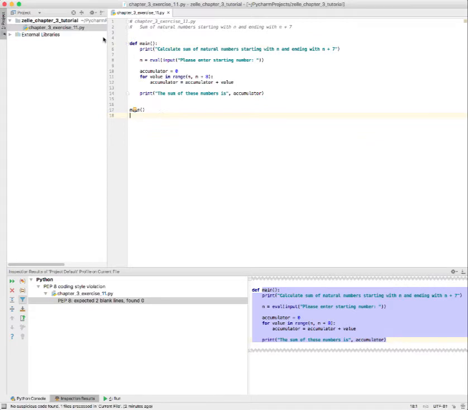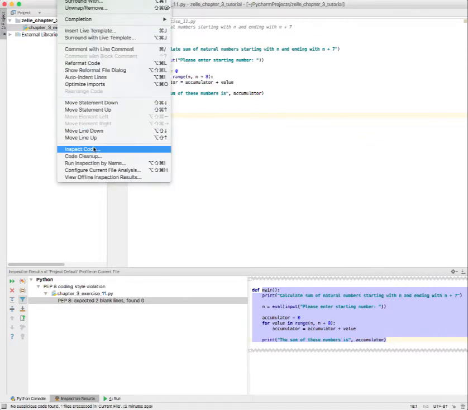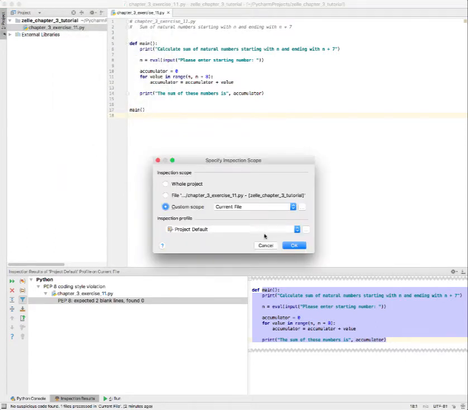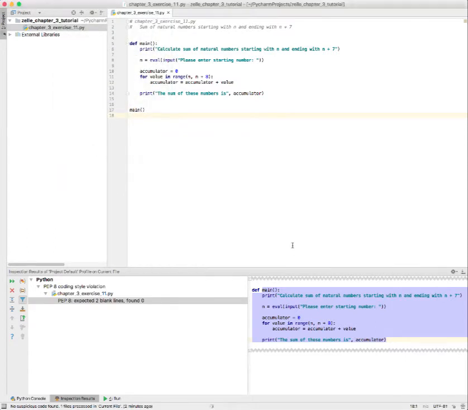So if I say that I want to do it again, here I can just go out and say code, inspect code, keep the settings the same. And now it's saying over here, no suspicious code found, one file processed. Okay. That's a good way to make sure that you haven't done any bad things.